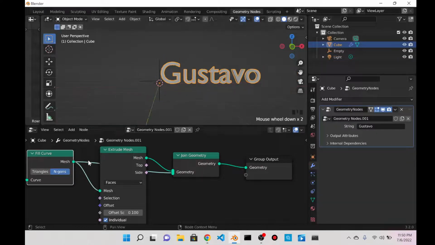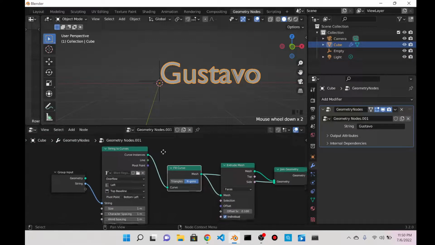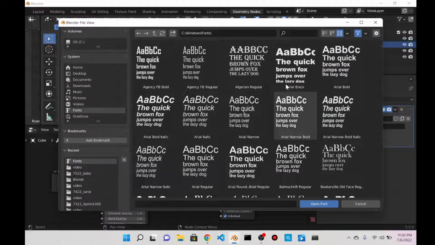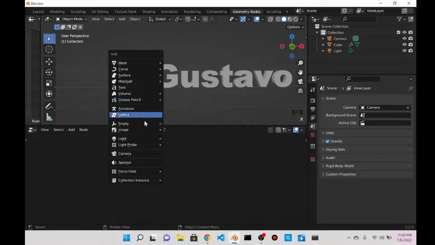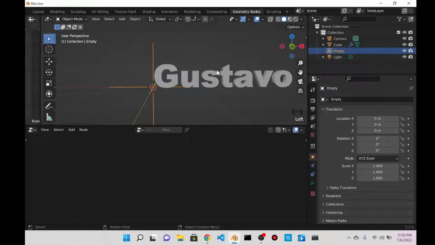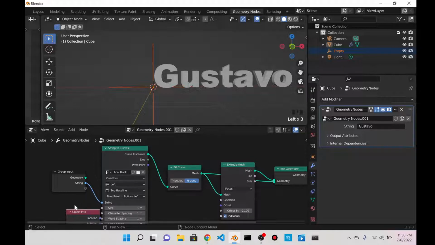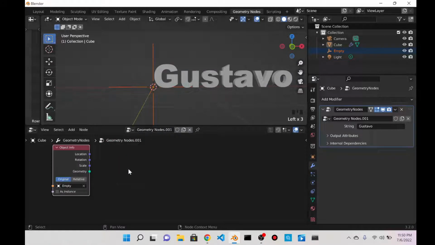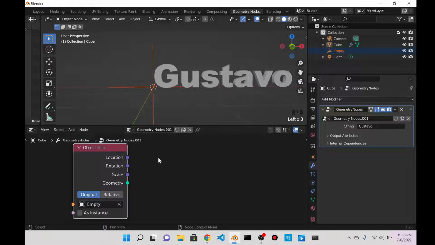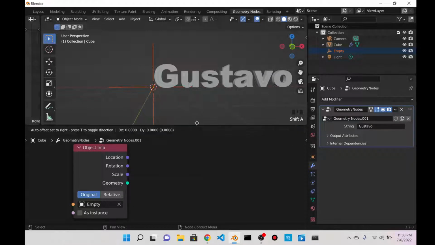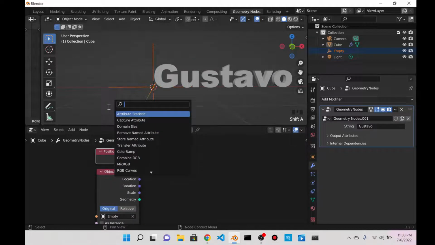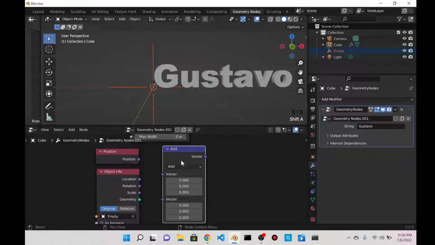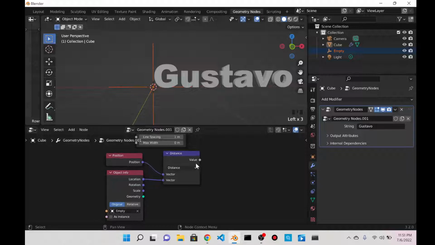Perfect. Now if I go here, what was I gonna do? Oh, the font, Arial Black, open that up for me. Perfect. I'm just gonna delete this real quick and then do Shift A and then do an empty plane axis. Grab that empty from the outliner and put it in here. Then at this point, I'm going to also do a position node, which is going to be the position of each curve instance, and then a vector math node. Change that to distance, do position is one thing, location, and then that distance.